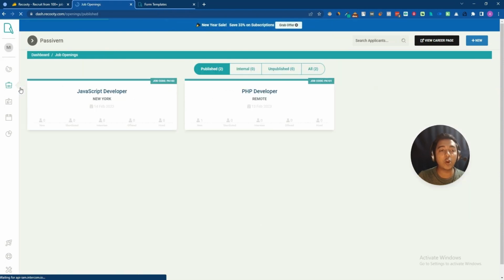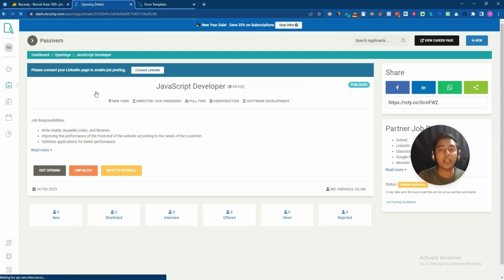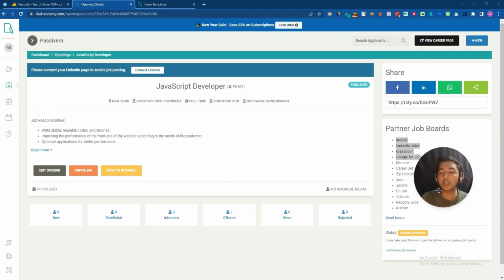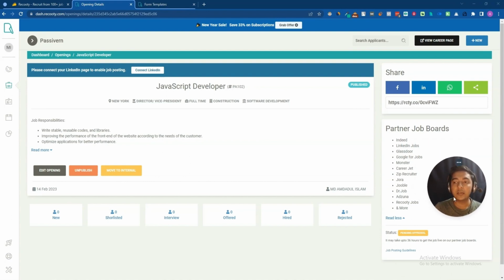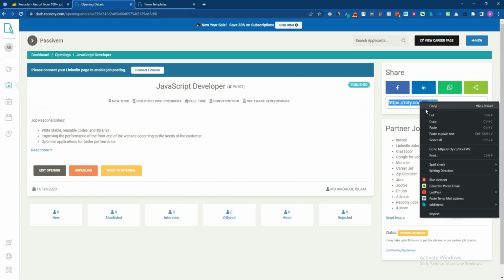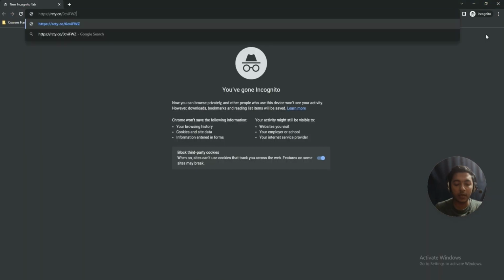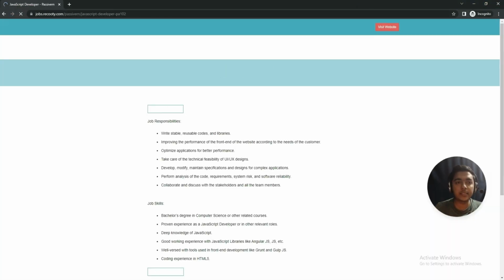Now if I go to this job opening section, see, I now have a total of 2 job openings, and see this JavaScript developer, this one I have created right now. And here you can see the job boards where it has been submitted, and you can see the status pending approval. So it will take 36 hours, they are saying. And then from here you can see the landing page. So if I copy this one, and then open it in an incognito window, let's see what it provides us.